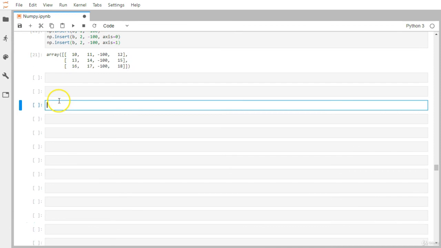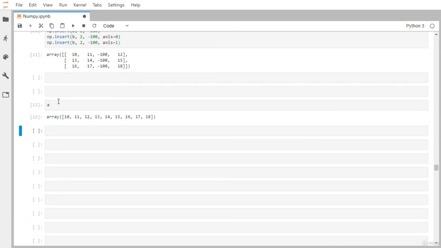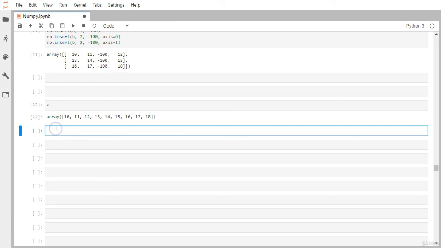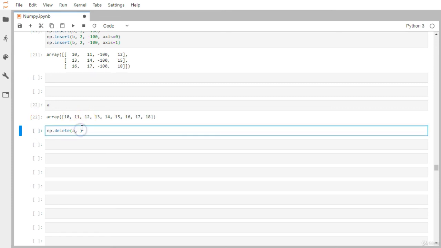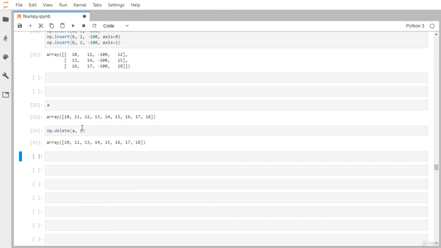The same NumPy array we are going to use, A. Let's say I want to delete some particular element, so I can just use np.delete. Let's say the array in which you want to delete something is the first argument we will pass, and let's say I want to delete this 12, so its index position is 2. I will simply supply the index position as the second argument to this function. Now you can see we have one less element: we have 10, 11 and then directly 13. This 12 got removed.